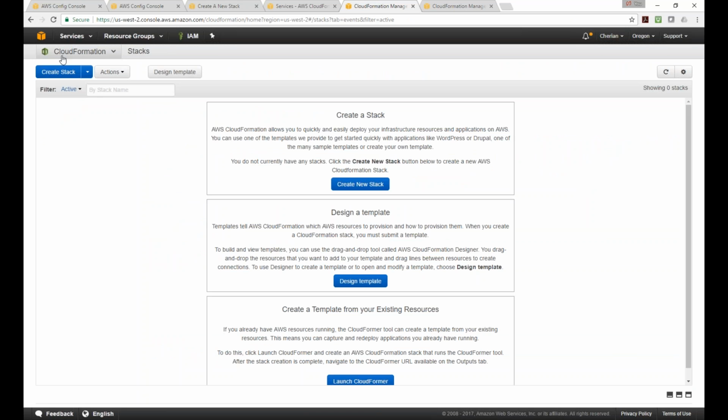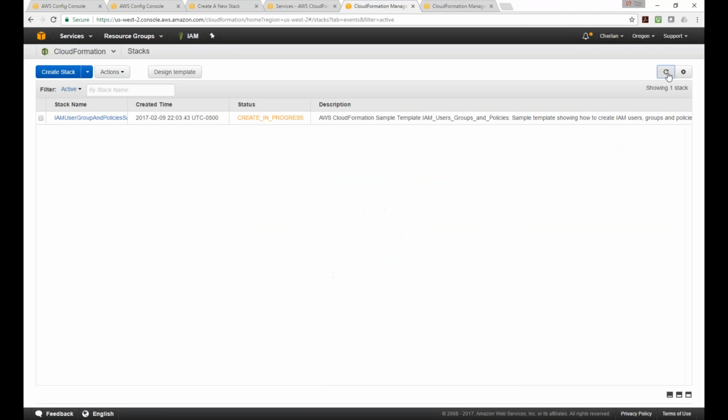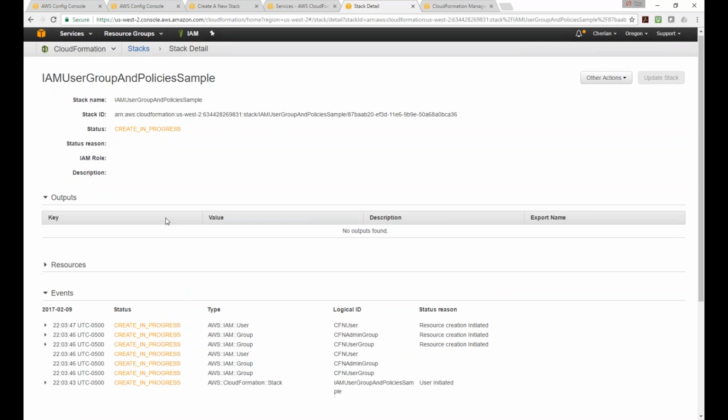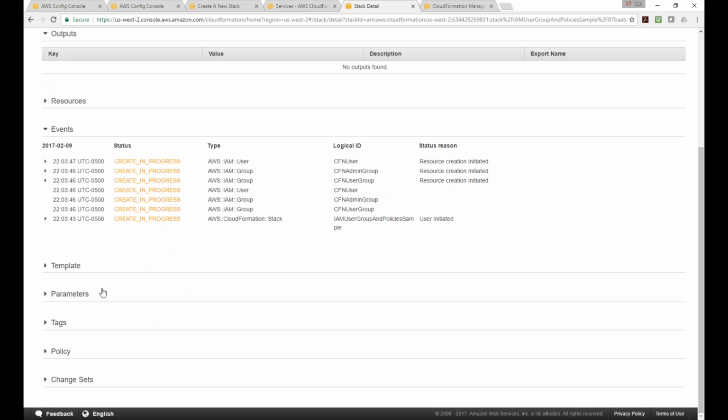So now, if you go here to your CloudFormation stacks, you have to refresh it. You can see that it is create in progress. It is actually doing that. When you click on that, you will be able to see what it is doing. A lot of things are being created, in progress. It's automated. If you want to see the outputs, nothing has come up so far.